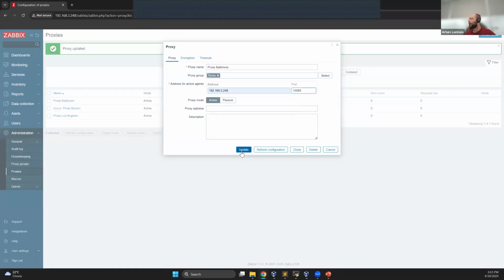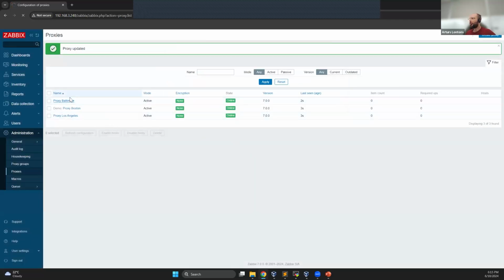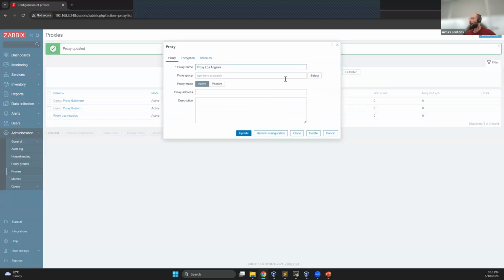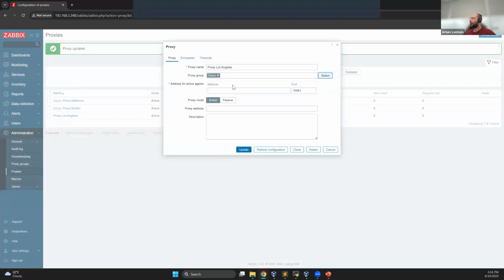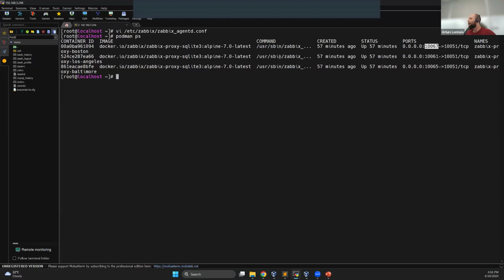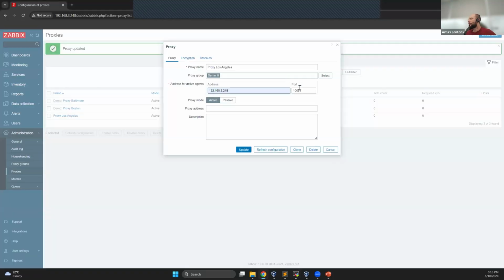10065. Let's update. And once again, this is a particular use case where I'm running containers in my environment and running proxies in those containers for demo purposes. Now we'll assign the LA proxy also to the demo proxy group. Same address, but different port, LA 10061.